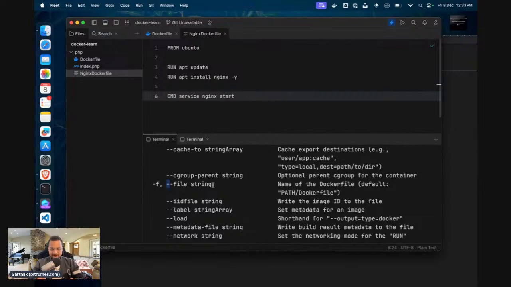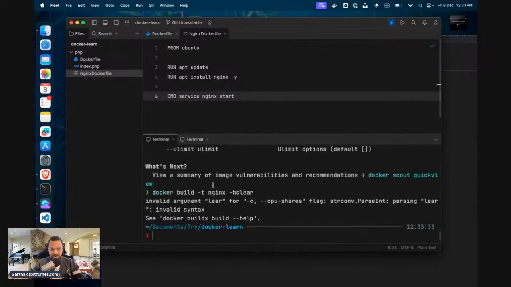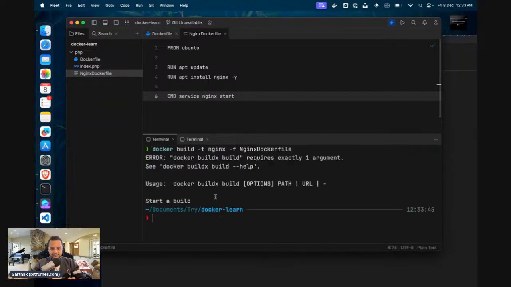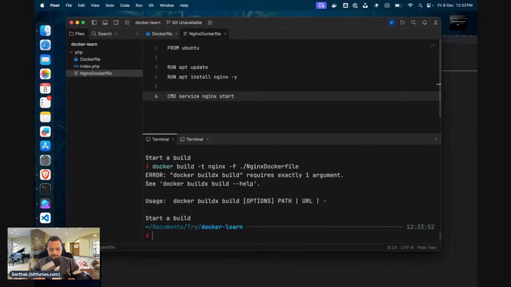So the file option is like this. Okay, so let's get here. And now I need to say the file is Nginx Docker file. Am I doing it right? We will find out very soon. Is it like this? Once again, I'm stuck. It says it requires exactly one parameter. One parameter.